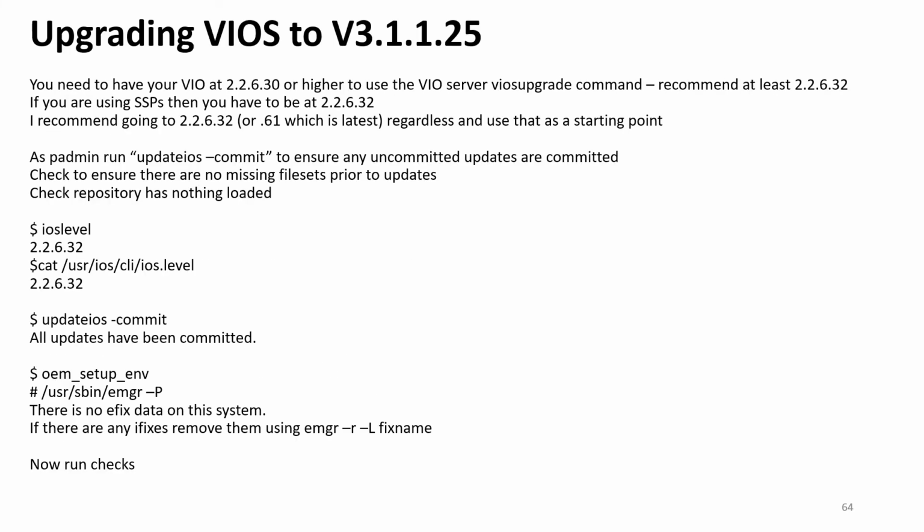So now I can do my upgrade. I was at 2.2.6.32. So I run my ioslevel, I do my updateios -commit, I make sure there is no efix data on the system because it insists that you remove any efixes before this upgrade.